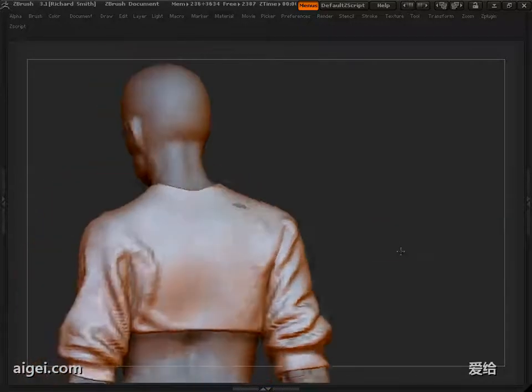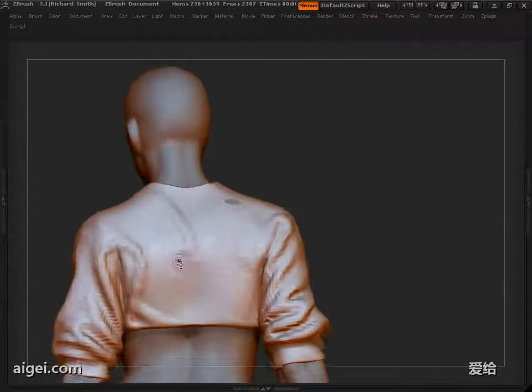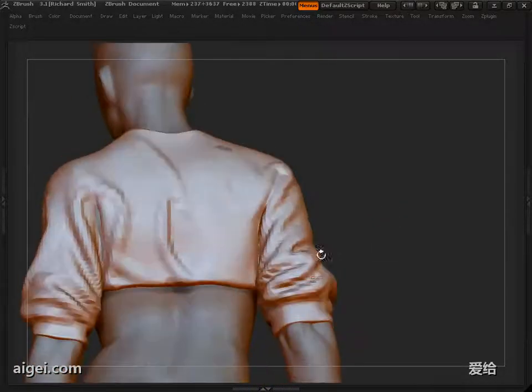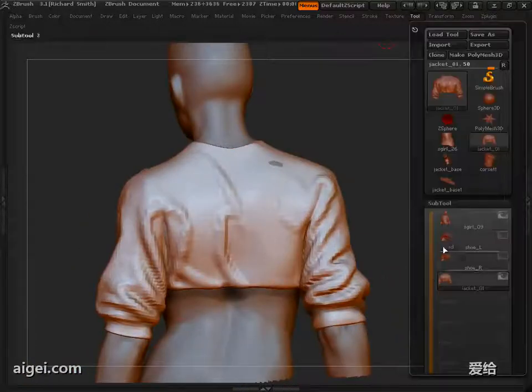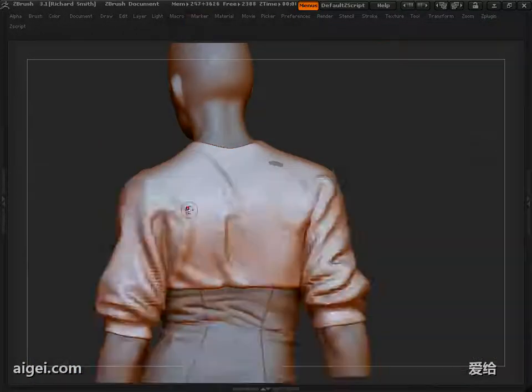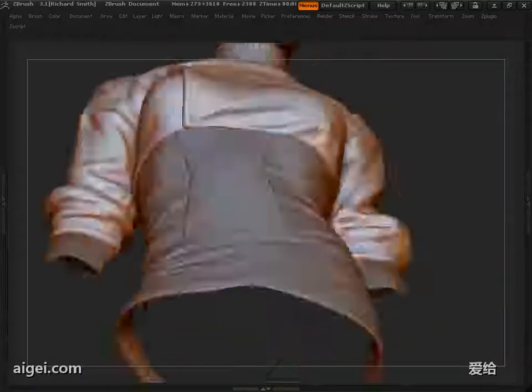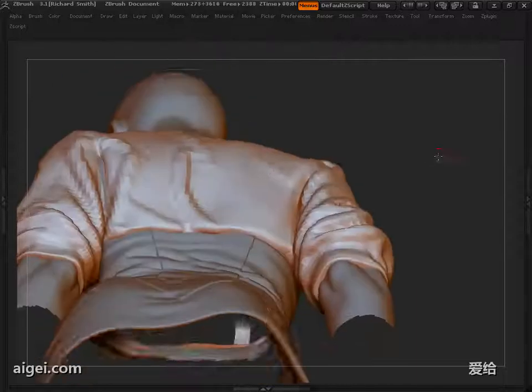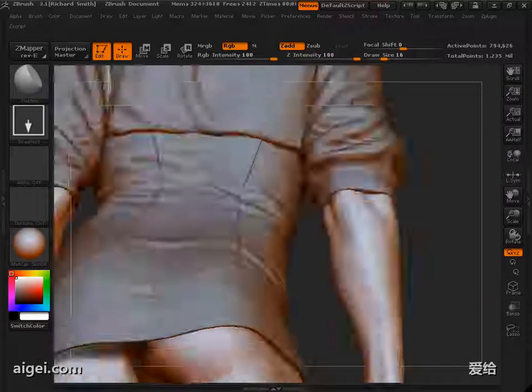And I also think it's important to consider the direction of the creases. So if the elbow bends in one direction, then the creases are going to be perpendicular to that motion. So we've got folds and creases going across the width of the arm.